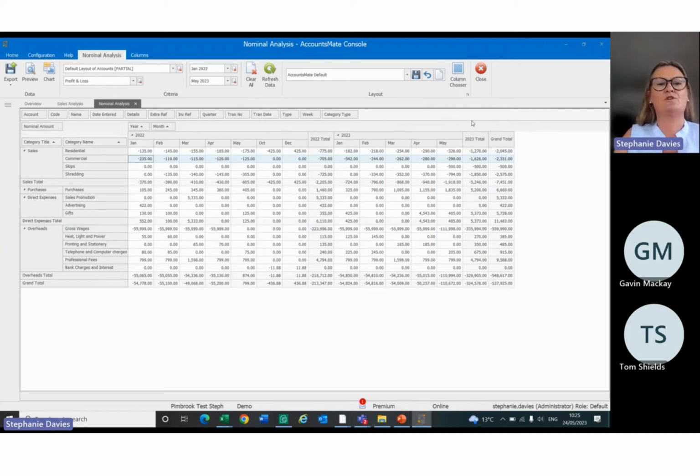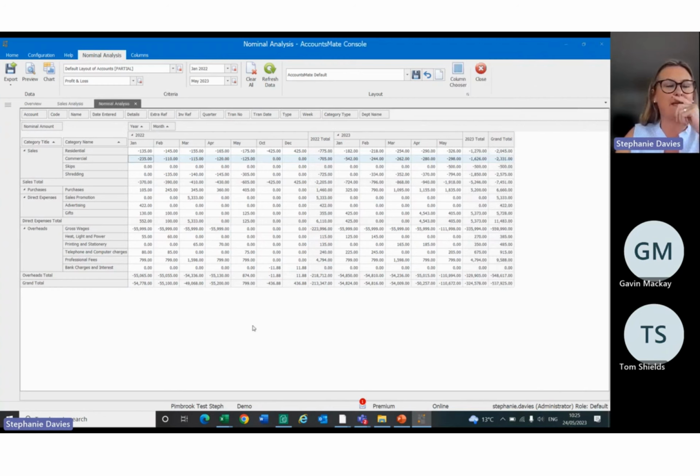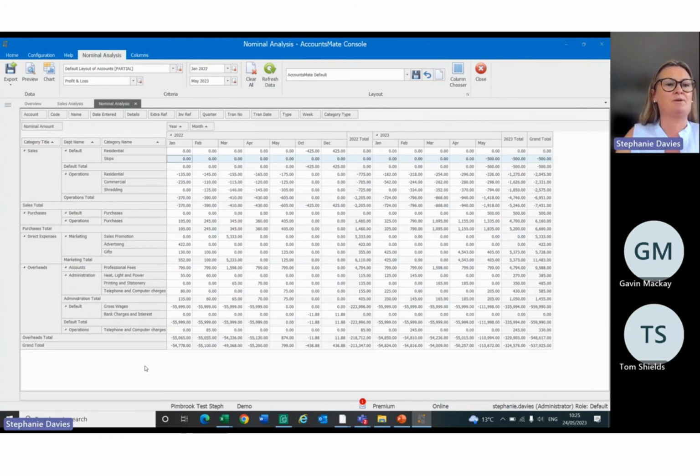Now, if I wanted to, I can't see department there, but in the sales piece I have department names. So I was talking to you earlier about departments when you're entering your transactions. Again, I could drag my department down here. Let's pop it in here. And I was going to collapse that.